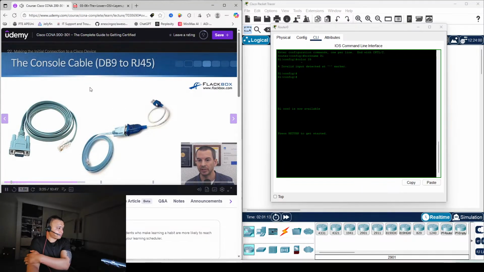See here, it has a USB connector on one end, and a male serial DB9 connector on the other. So we end up having the USB connector plugged into our laptop or our PC. That then has the cable going into the console cable with the serial connectors here, and then we've got the RJ45 connector that plugs into the router or switch.